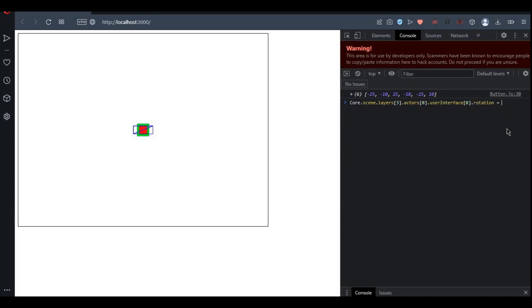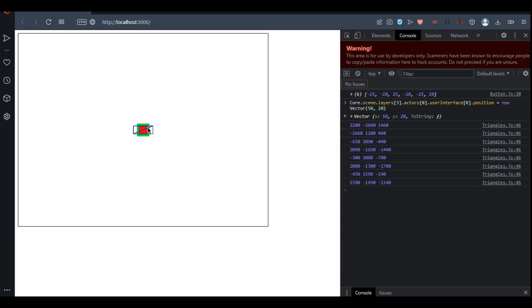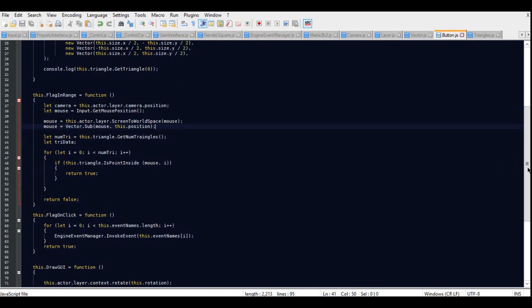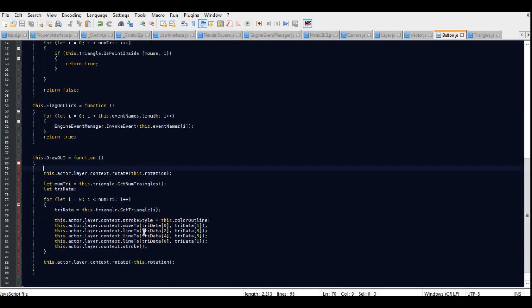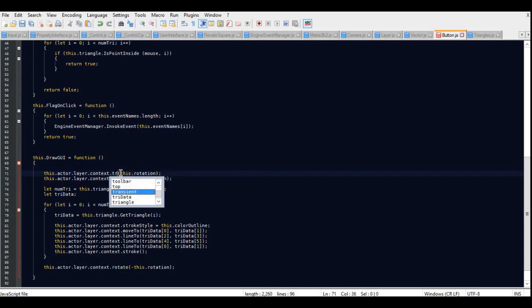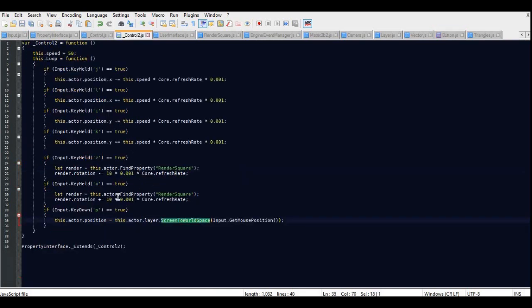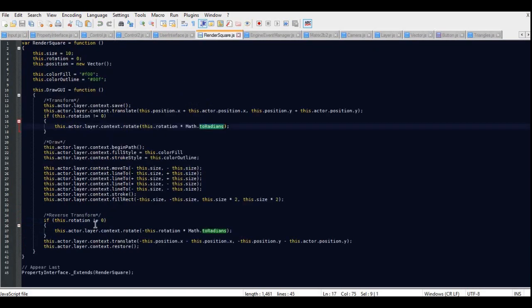User interface rotation, vector, we'll put it as 50, 30, 20. This doesn't take into account, but for some reason it also didn't draw it in a different place. So transform, and I think I've used this before in here, maybe, no, in red square, render square, translate is what I needed.